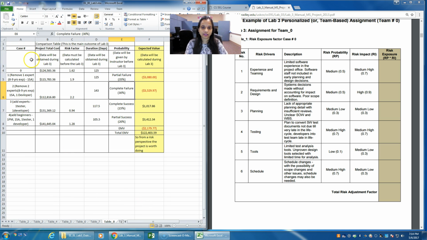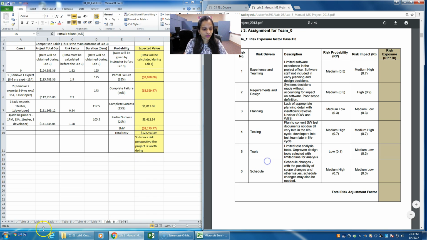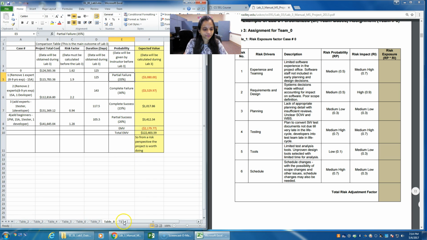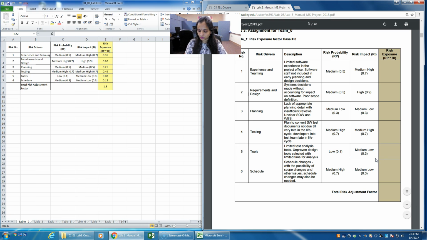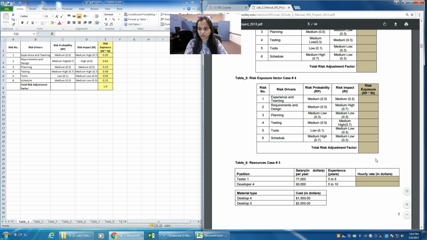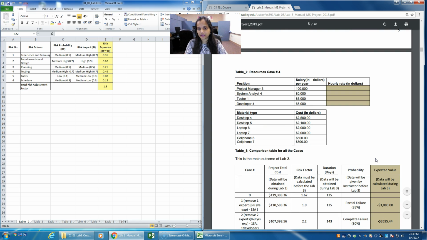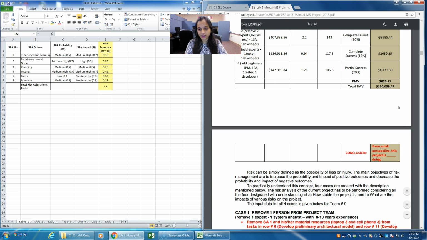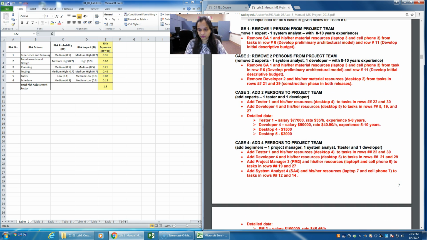This table is calculated from the lab 3 outcome. You'll be getting all this data from lab 3, and this is also from lab 3, and this is calculated from the Excel, and this duration is from lab 3, and this is given by the instructor. So make sure you have all your data correctly. These are the details that are given in the manual here. By default, in the Excel you'll have all this as blank. You need to just calculate the values and write in the Excel formulas.